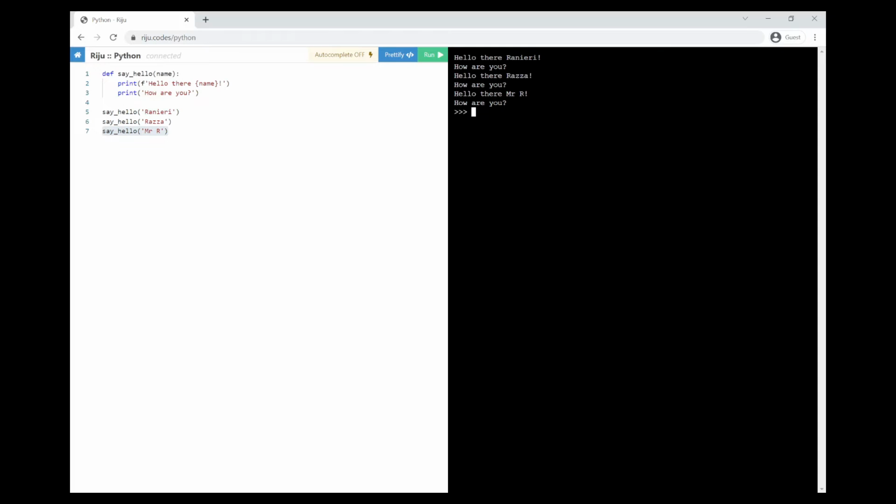The function will run once as Ranieri, once as Raza, and once as Mr. R. Brilliant! But maybe your function does something even more complicated. Maybe your function needs to return information.